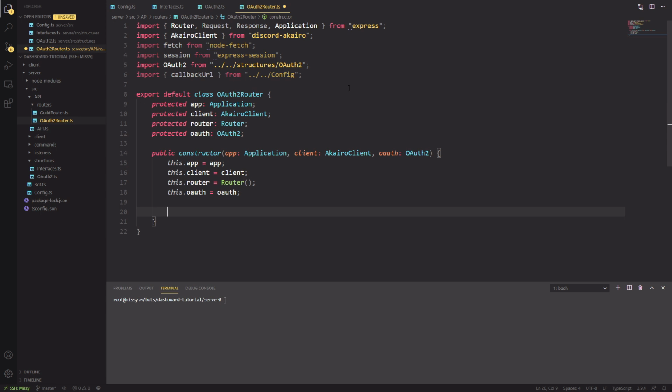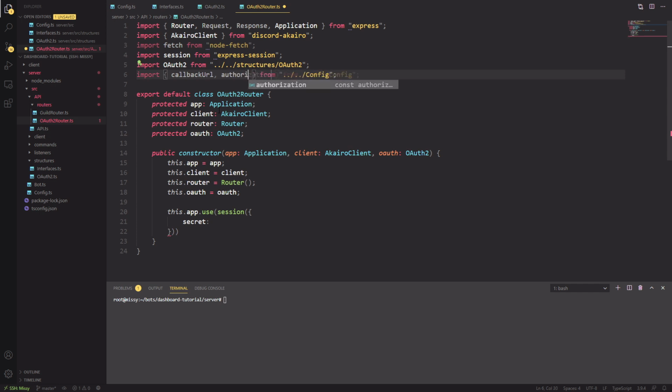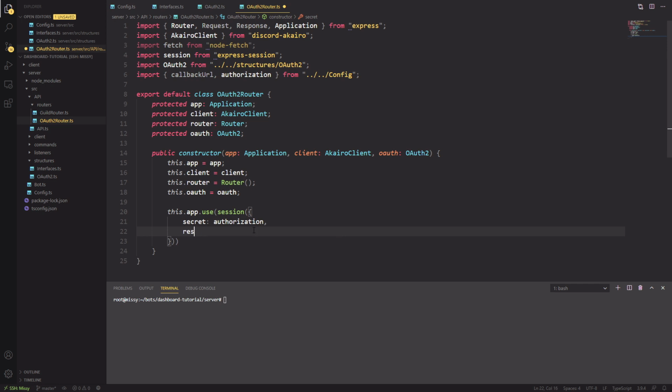And now this is where we're going to define our session and its settings. So this.app.use session, and then that's a function with an object inside of it. So the session secret will be your authorization, just use that. And then resave, you want to set that to false. Save uninitialized, I think that's how you spell it, false.